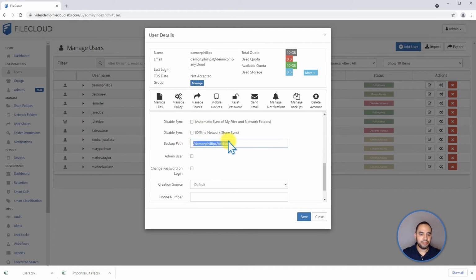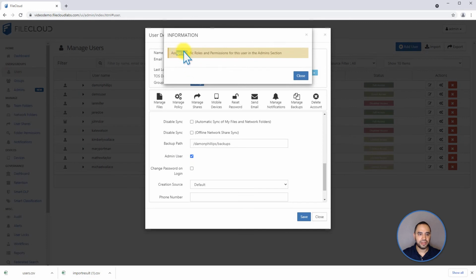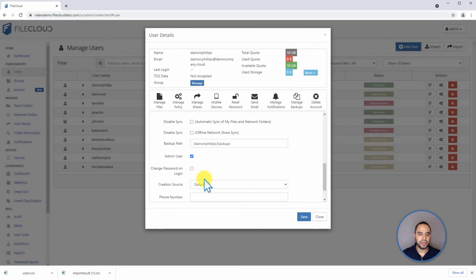You can see the backup path, and this is for the endpoint backup security, and you can see that all the files that are being backed up from this desktop computer are going to go to the backups folder. You can decide to promote this user as an admin. I can click on this checkbox, and it's going to tell you that we need to assign specific roles and permissions in the admin section.